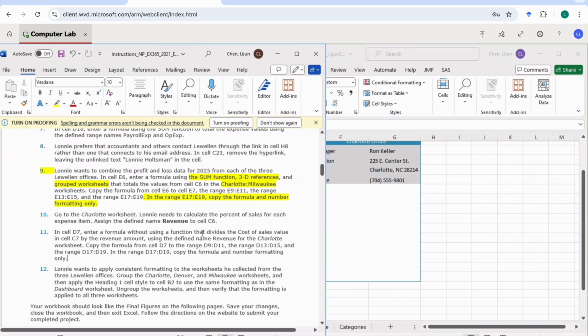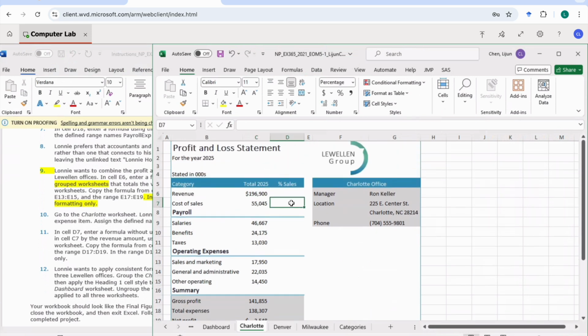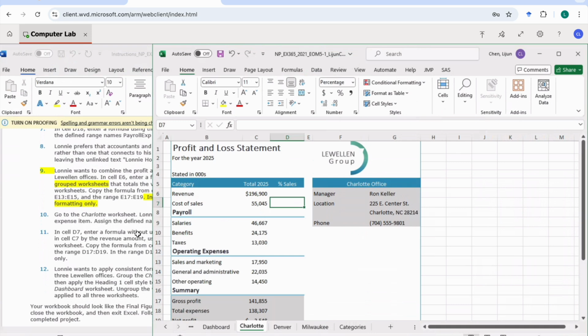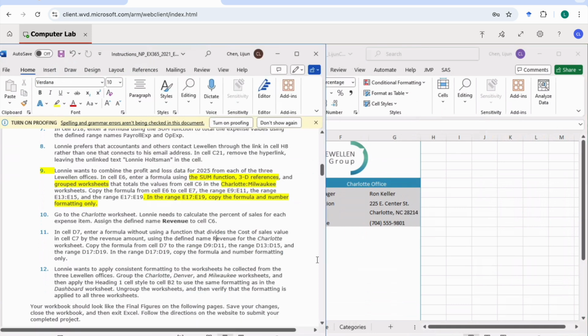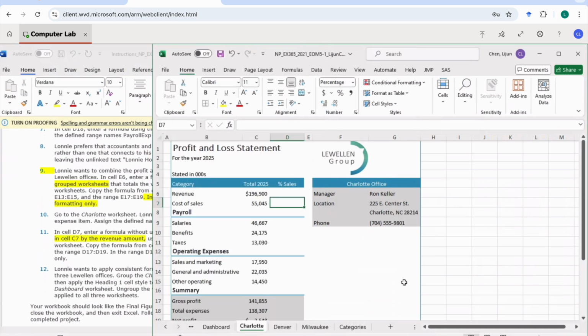And we divided the cost of sales values. So let's go back to here, which means in D7, and we want to use cost of sales, right? Divide the revenue, because we want to divide the cost of sales values by the revenue amount. So this is a part you need to take care. So what should we do?